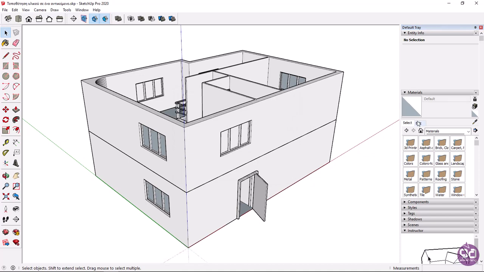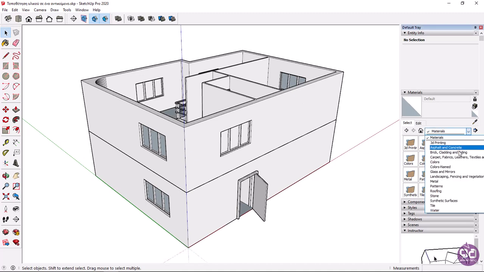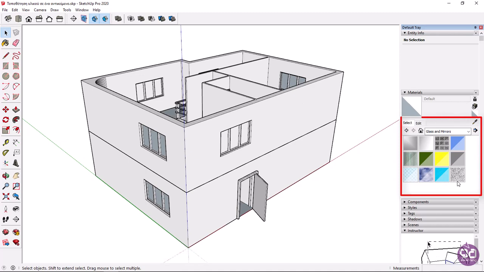At the top of the Materials tab, a preview and the name of the selected material appear. By default, the default material is selected. Right below, you can find all the available materials. If you expand the drop-down menu right below the materials preview and name, you can see all the available material categories. For instance, if I select glass and mirrors, only the glass and mirror materials will be displayed.